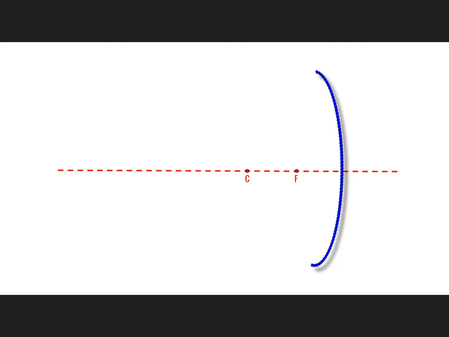On our diagram here, notice this red line. We call that the principal axis. The focal point is labeled right there. The vertex is this highest point right here, where the mirror meets the principal axis. We also have the center of curvature, which is twice the distance of the focal point. It's like if we were to continue our mirror into a circular shape, it would be the center of that circle.